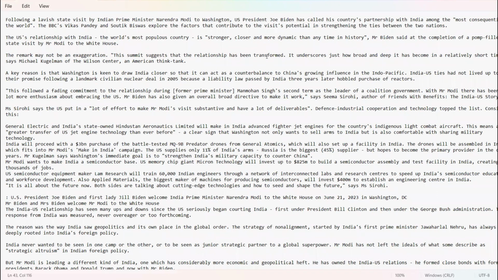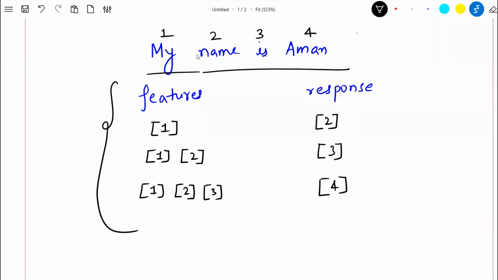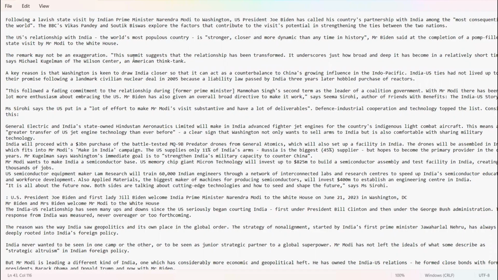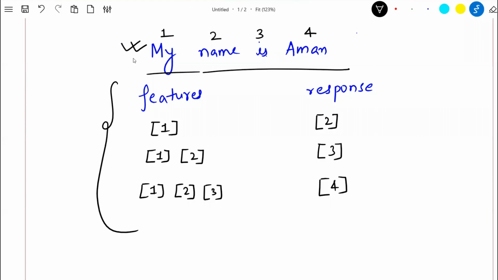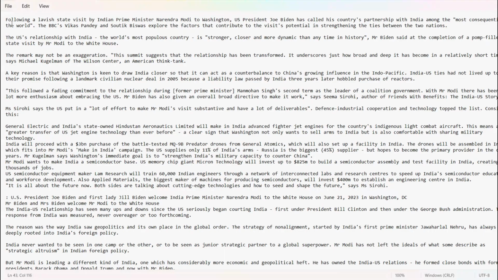If you compare this corpus with my small corpus, "my name is Aman", how will the training data be prepared here? The first word is "following". If the model sees this word, then the next word should be "a". If the model sees "following a", the next word the model should predict is "lavish". If the model sees "following a lavish", the next word should be "state". If the model sees all four words, the next word the model should predict is "visit".